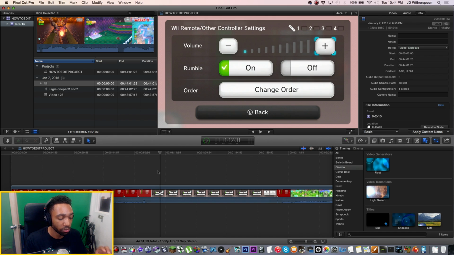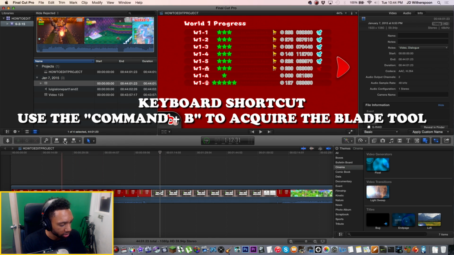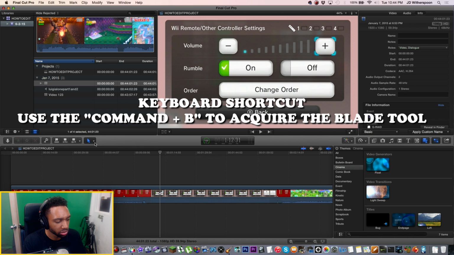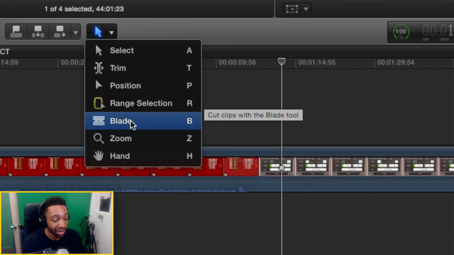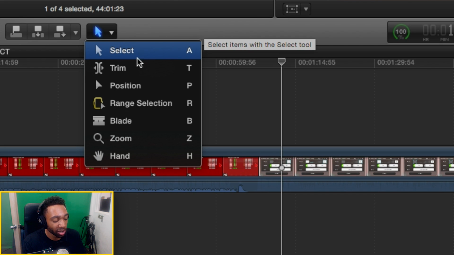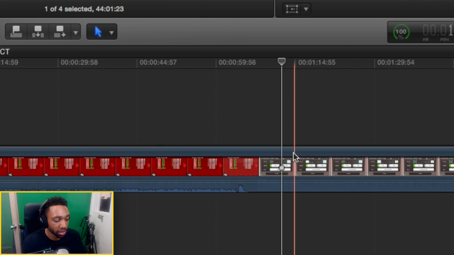I want to use the blade tool, which is Command B, or I believe you can go, where can you go to get the blade tool? Oh, you go to this little area right here, and it has select, trim, position, range selection, blade, zoom, and hand. I don't know what all those mean. I know what blade means. I know what select means. So it's basically just holding the B button. And if you hold the B button over this area, it'll turn your cursor into the blade tool. And if you hold Command B, it cuts it for you.